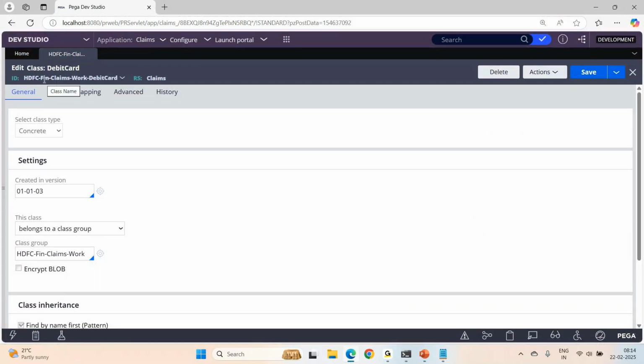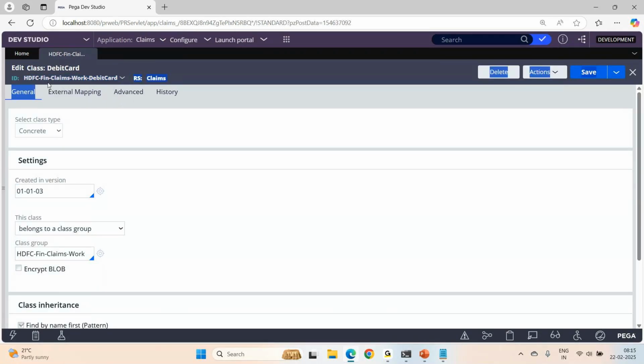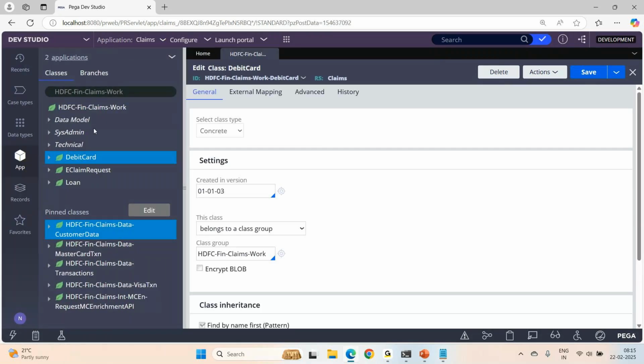HDFC Fin claims work debit card. So the actual name of this class is just debit card. And why is all this tag coming in the beginning? It's nothing but parent, grandparent, great grandparent, and so on. So class names in Pega will always contain your inheritance names. The parent class names will be present in your class name. So pattern inheritance means your class name itself will tell you who your parents are.